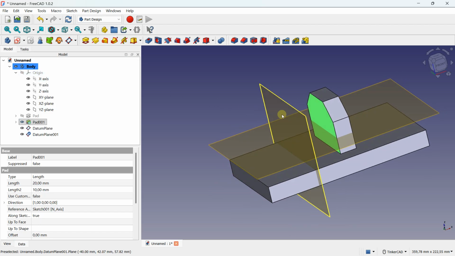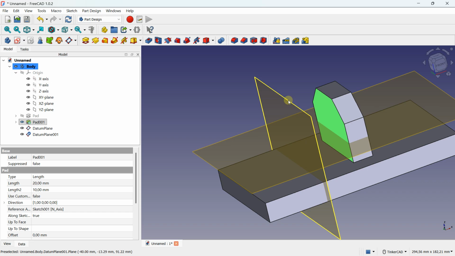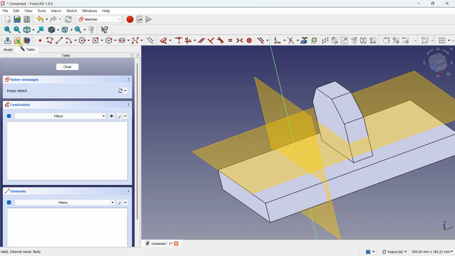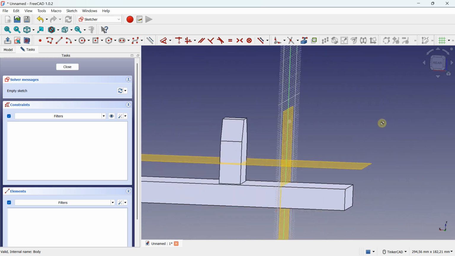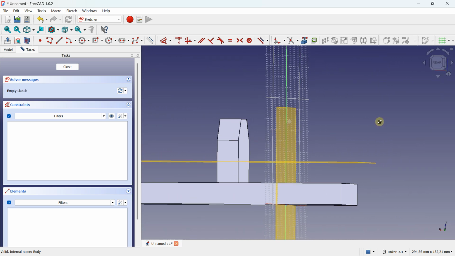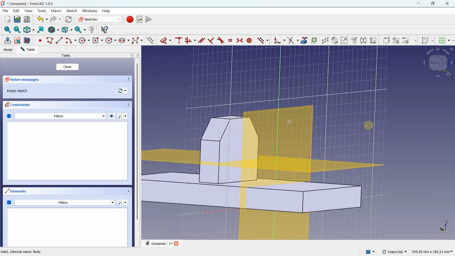Thanks to that, if I want to create a sketch on this, I can click here and create a sketch. If I activate the grid to see where we are located, as you can see, we are located on this work plane, and I can create a sketch here.